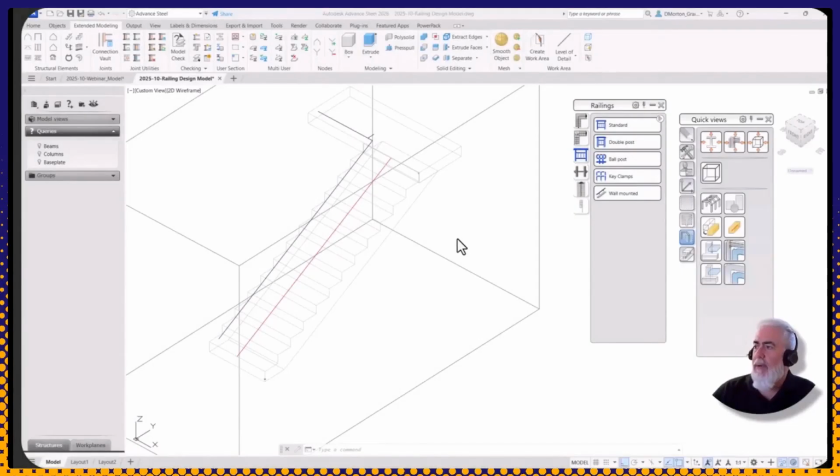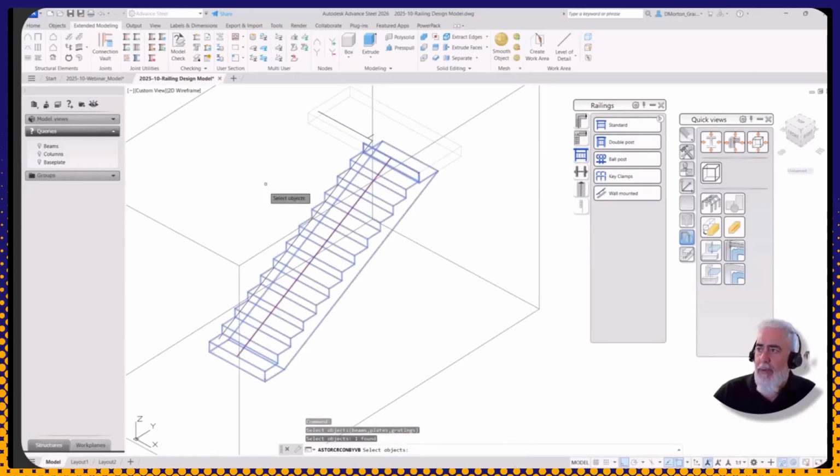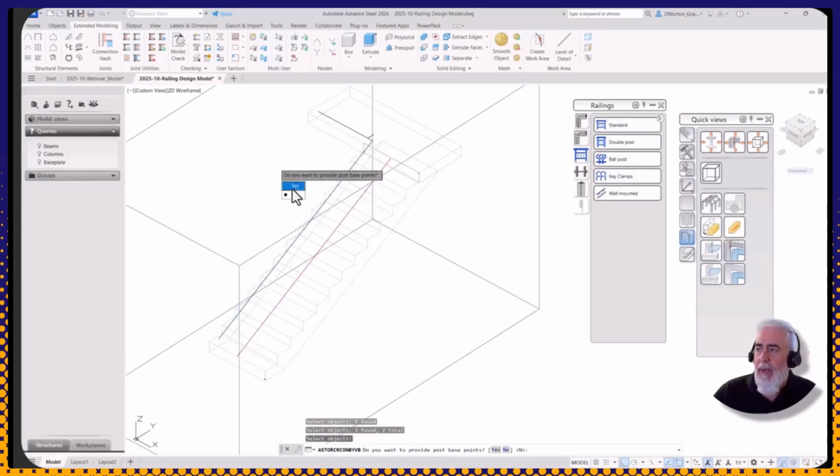Here I have a concrete staircase, and I've drawn a path that I want my handrail to follow. So I'm going to start with that. We'll come over to the PowerPack handrails, and I'm going to use the standard handrail from there. Here I'm going to pick my lines, and I'll just grab that 3D polyline I set up and right click. The objects I'm going to attach to, right click.